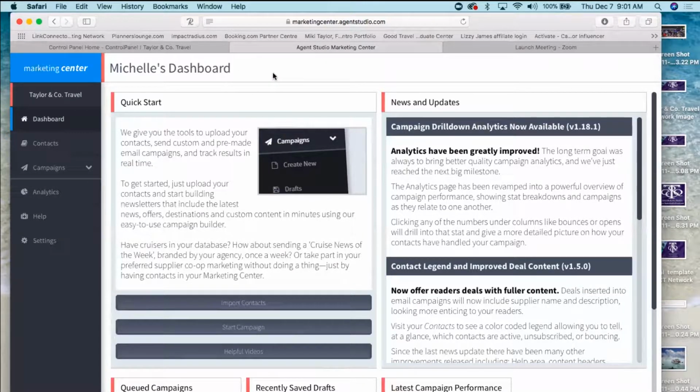Okay, now that we are in the control panel, you are immediately brought to the dashboard. And what you will see on the dashboard, in the somewhat middle of the screen, is a quick start, which will give you a little bit of information about how to get started, how to import contacts, how to start a campaign, and there are also helpful videos that you can access from this screen.